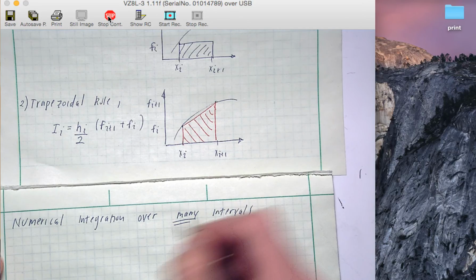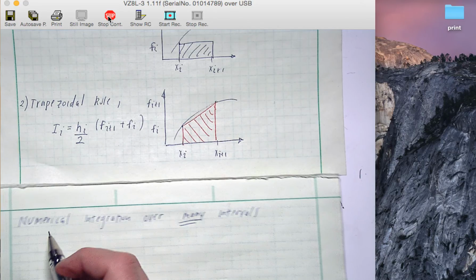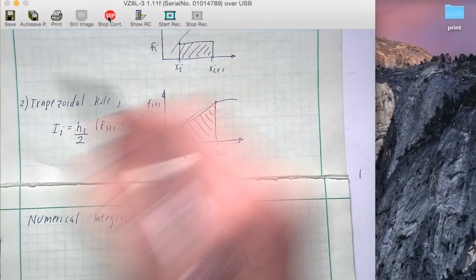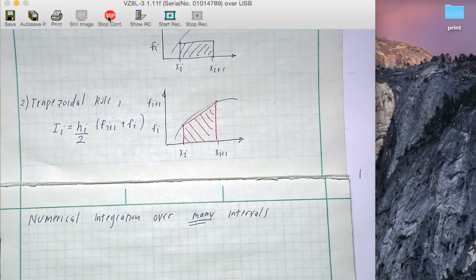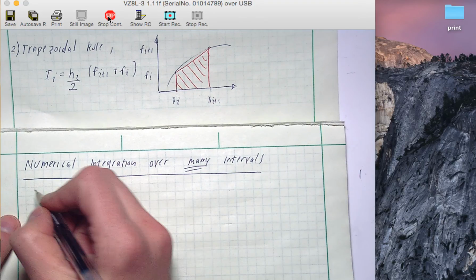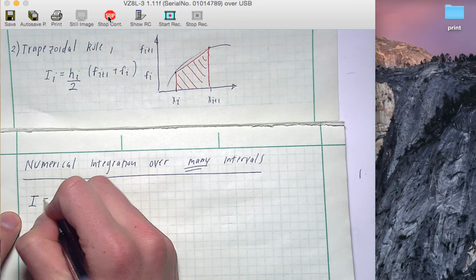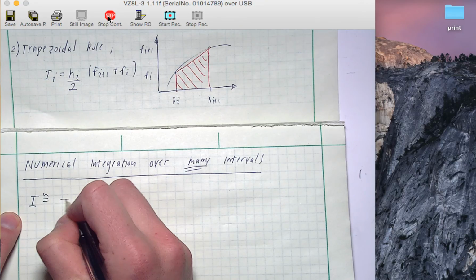Unfortunately, if you look at any numerical methods textbook or any reference, they really only talk about the equations over a single interval. And when you need to program it, you need to think of it over all of them. That's why I want to make sure that you see this. So the actual integral is the sum of all of them.